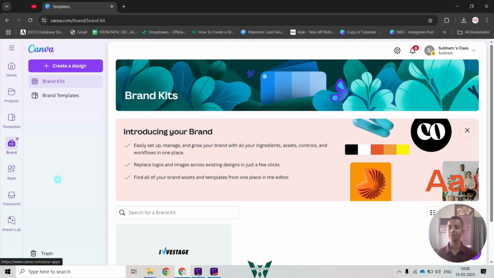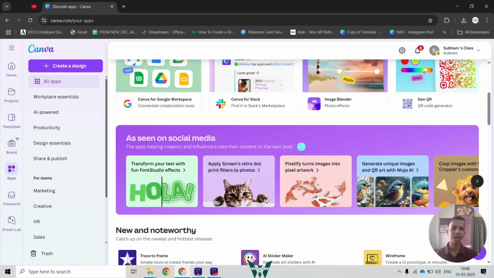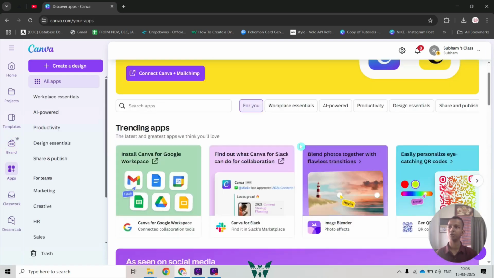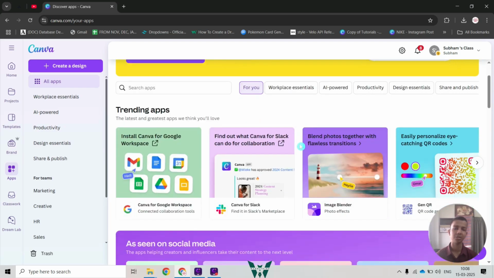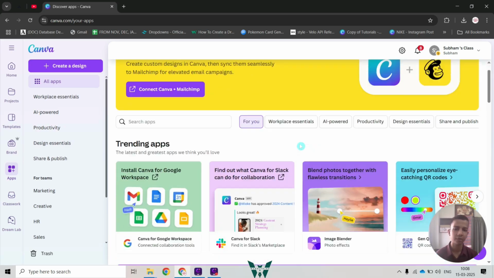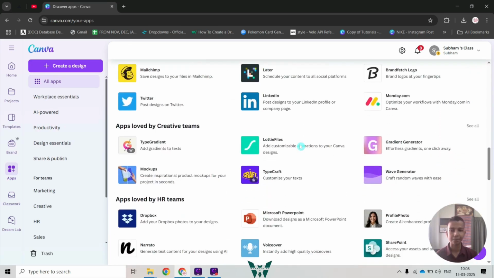Then we have the apps tab. So Canva in itself is not a complete tool. There are many restrictions, things which you cannot do in Canva. For example, you cannot add gradient text in Canva. So we have an app. By the way, these are free apps from which you can add gradient text.